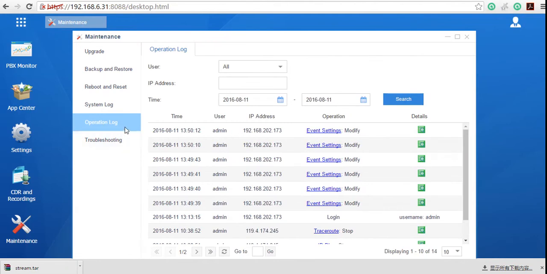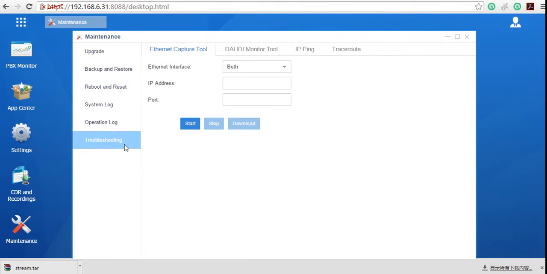Those are all for your troubleshooting. So it's actually for the administrator of the system, in most cases our partners. And here we have troubleshooting. We have included some tools for troubleshooting.